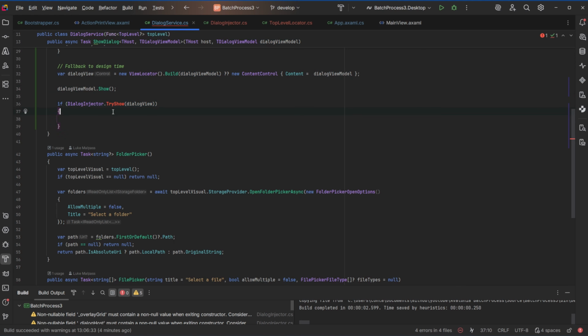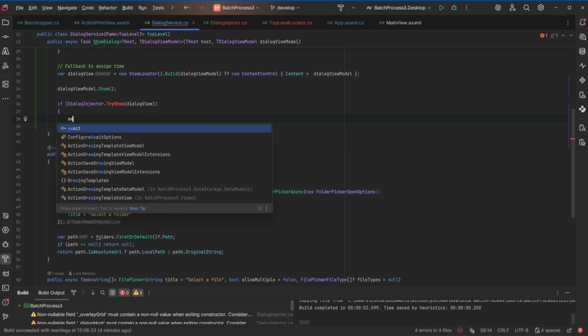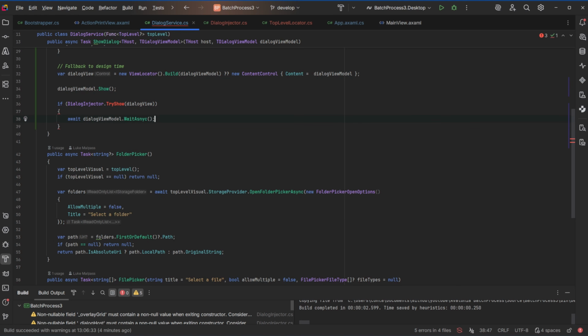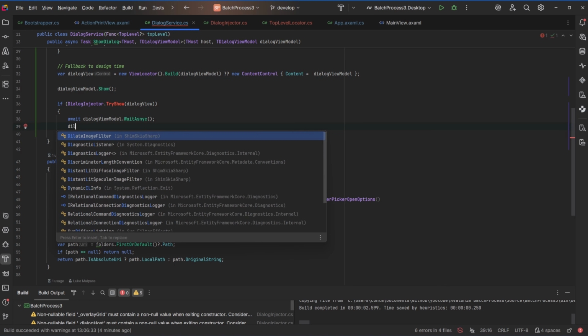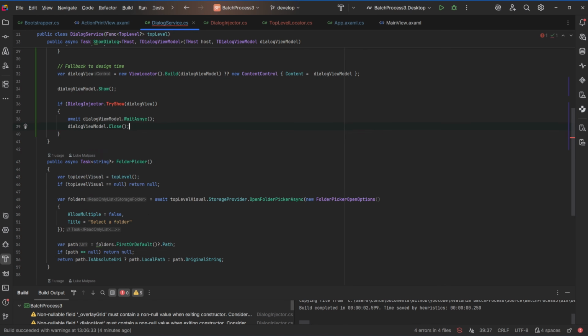We need to then await the dialog view model.WaitAsync, and then after we need to do dialog view model.close. So all we're doing here is showing the dialog. This doesn't actually show the dialog, it's setting the view model up to say we've shown it. We then need to make a function that actually does show it. We await for the view model to say we've done with it, and then we close it. So this is like how the dialog works, but we haven't actually done anything yet. We need to show the dialog basically.